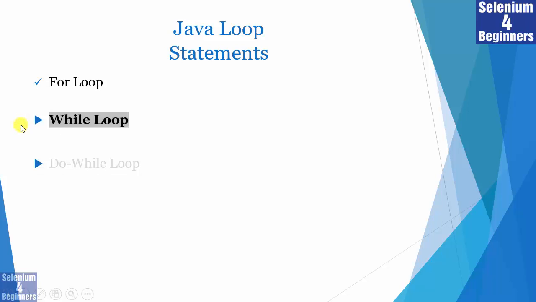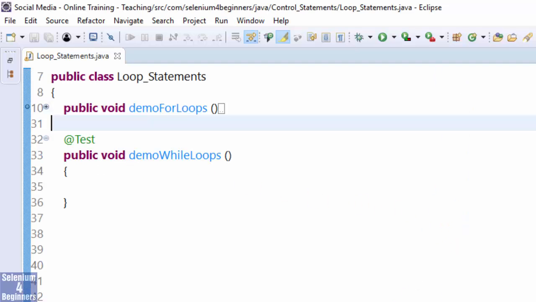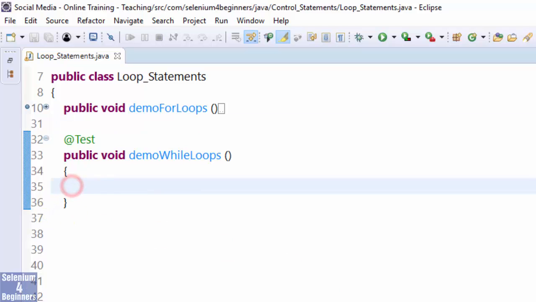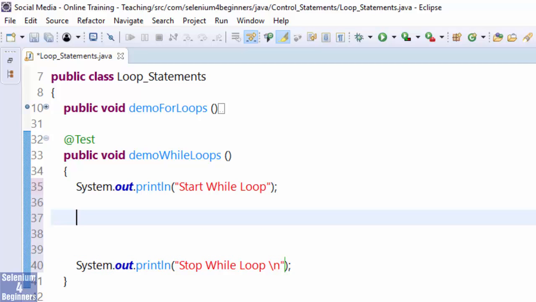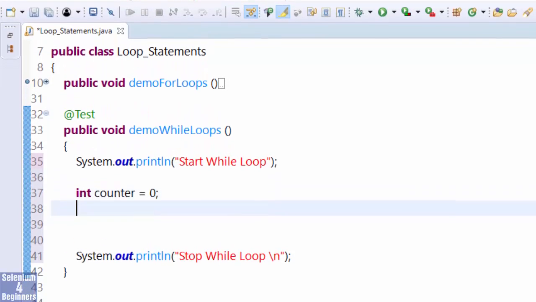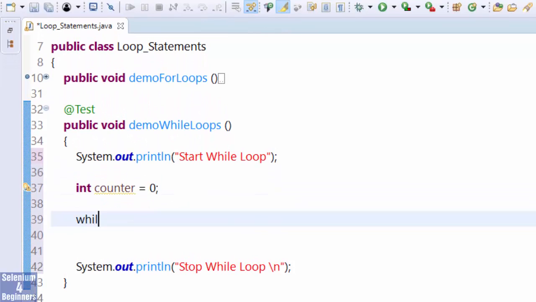Let's demo the while loop. Sysout start while loop. Sysout stop while loop, backslash n. Start by assigning a value like int counter equals 0. Then write keyword while, which begins the syntax.